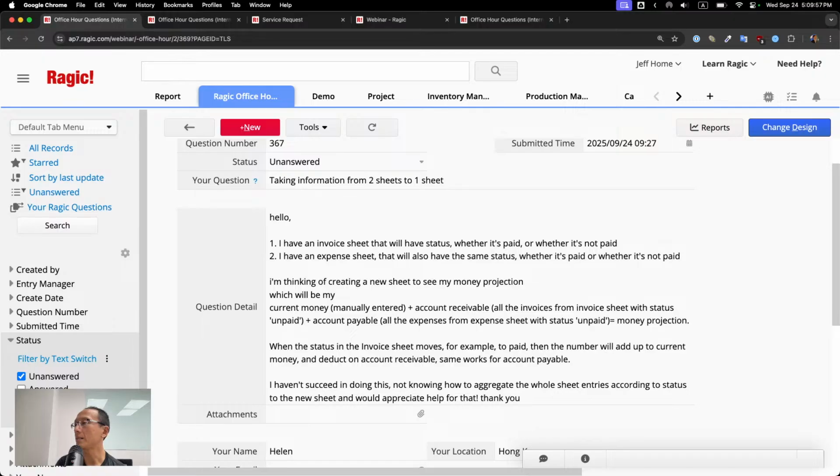Okay. I guess when you're saying what you're describing should be, you would like to have the money projection sheet reflect all the invoices that's unpaid, and expense sheet that has the status being unpaid on the money projection sheet.